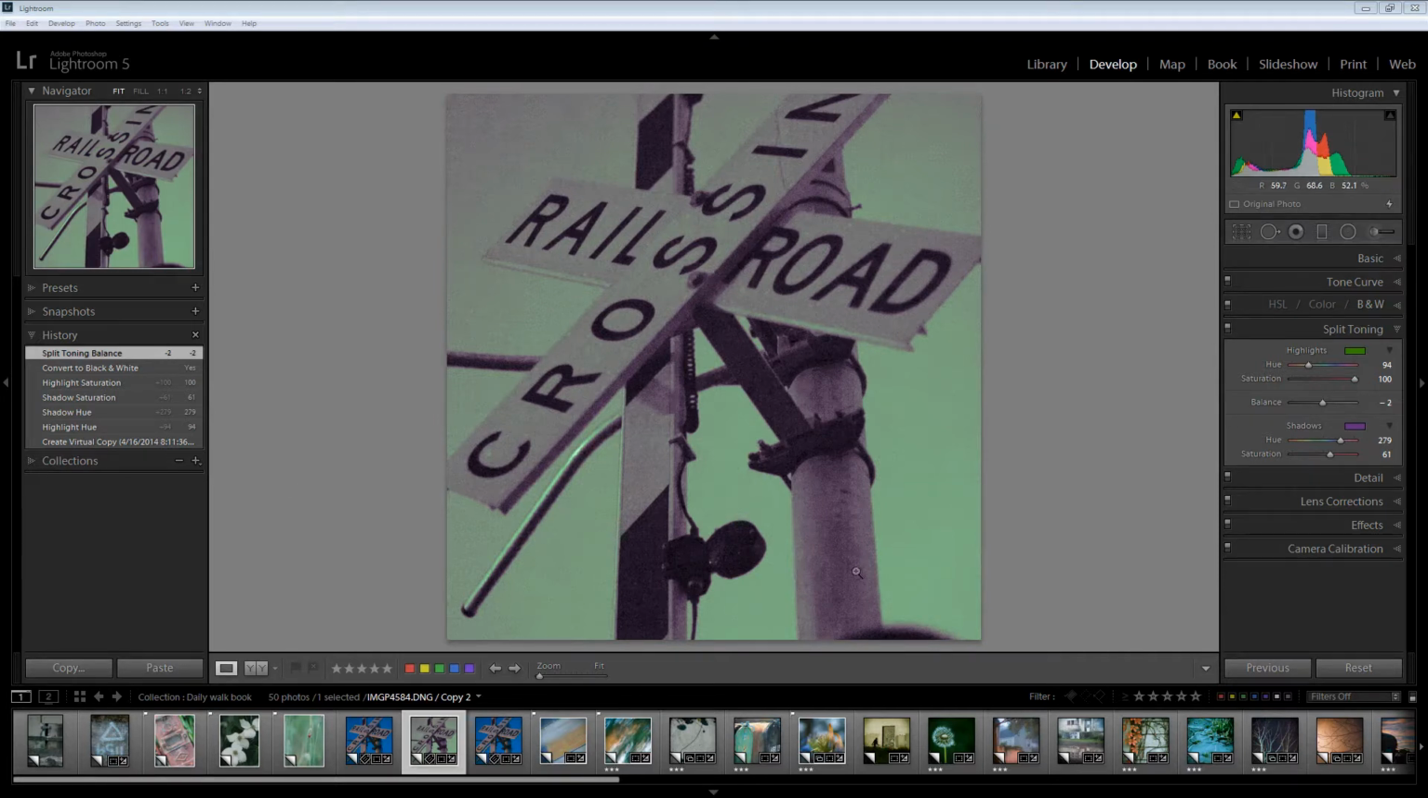This is a split tone black and white image in Lightroom, and split toning allows us to apply one color to the highlights. Here it's a sort of greeny blue, and another color to the shadows. Here it's a purple, and we get an interesting two-color effect on a black and white image. It's an effect that you can also apply to color images, but it probably looks best on a black and white. So we're going to see how to create this effect with this image.